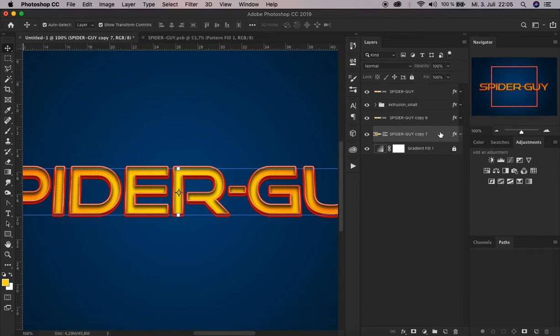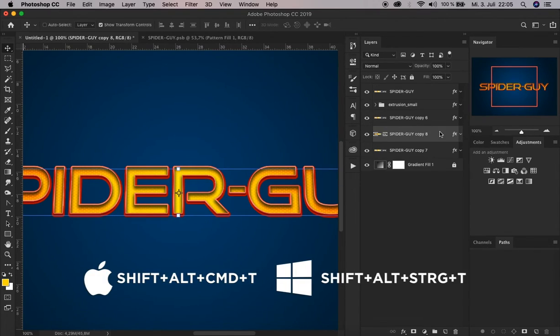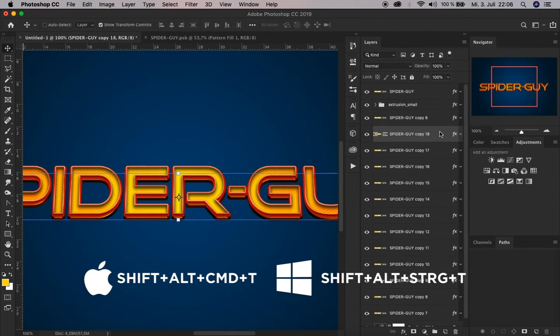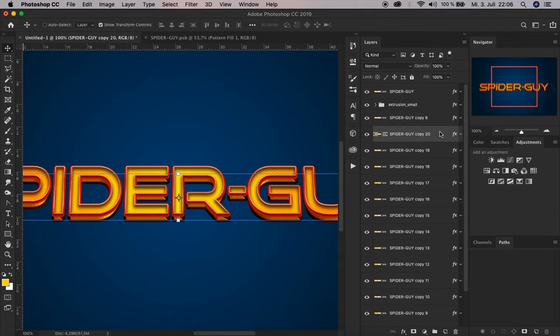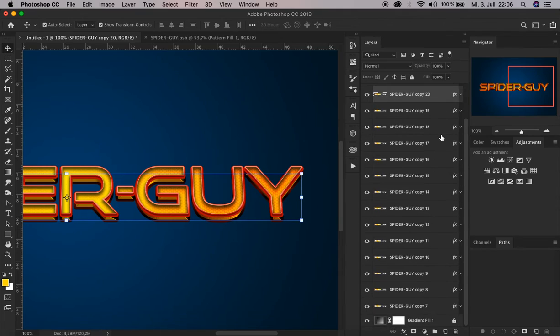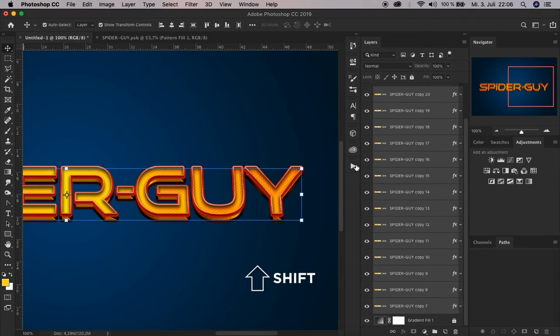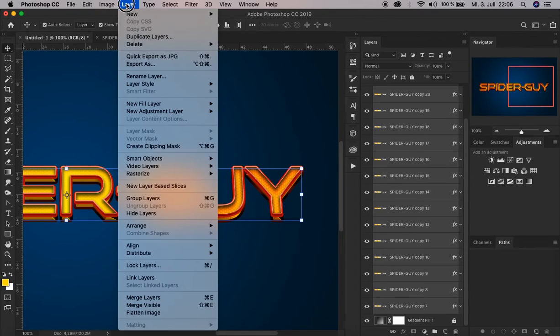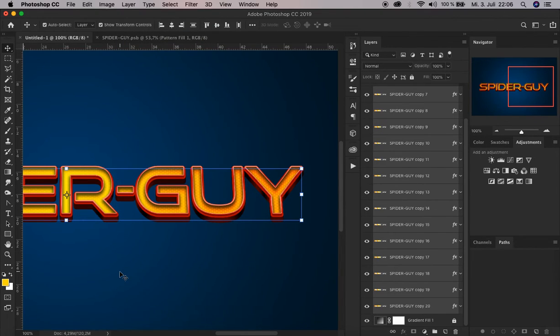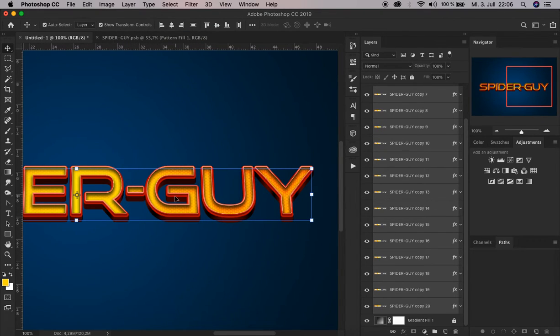Hold Shift, Alt, Command, and press T. Again, and again, and again. There you go. A few times. Alright, there you go. I've now made copies until the copy says 20. I think that's enough. So we select here from 20 and hold Shift and select all the other layers we just created. And like we did earlier, go up here to Layer, Arrange, and Reverse. There you go. The extrusion is now much bigger.